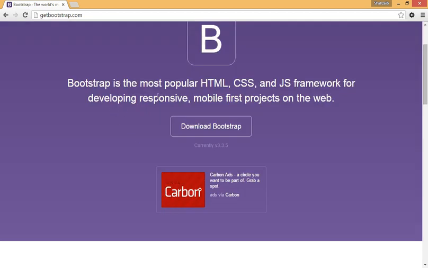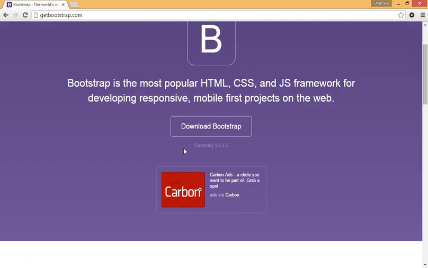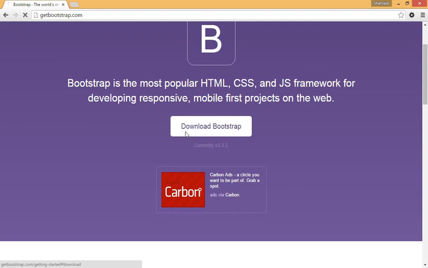You can see that Bootstrap is the most popular HTML, CSS and JS framework for developing responsive and mobile first projects on the web. By the way, here you can see something like full of features, one framework and preprocessors. They use Sass and Less, by the way. So I'm just gonna click on the Download Bootstrap button.